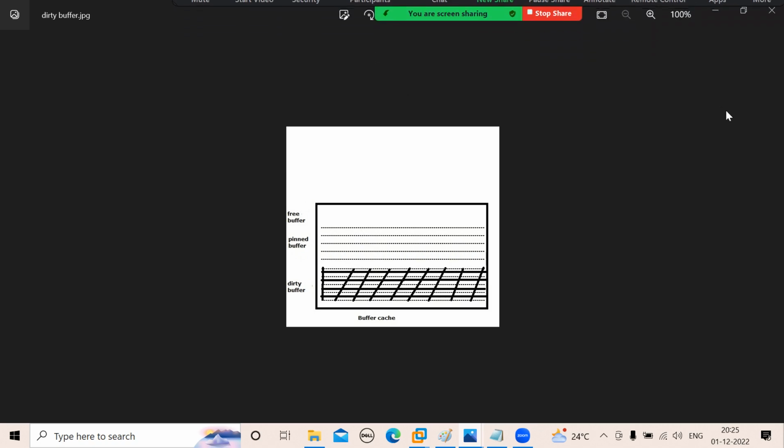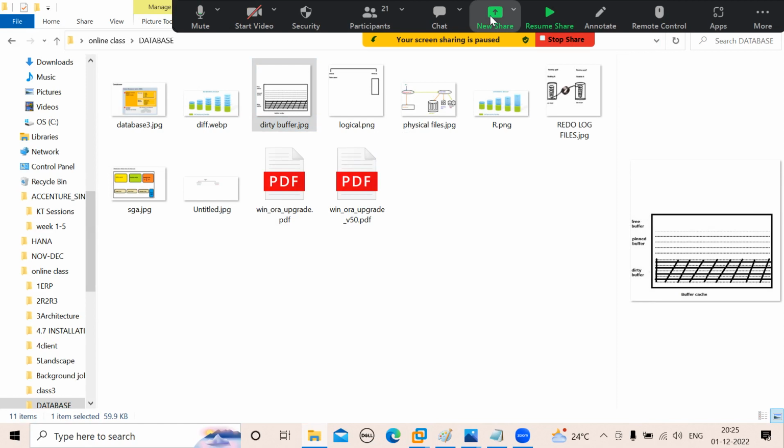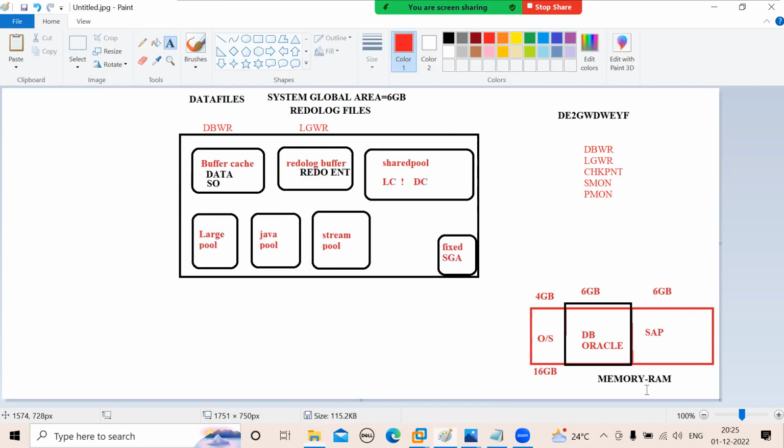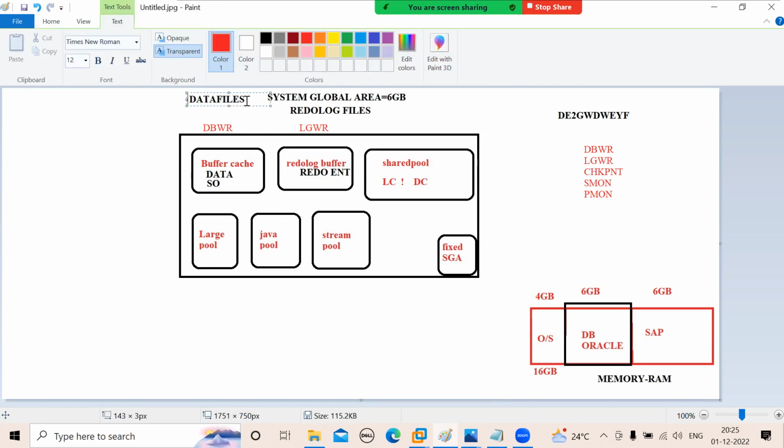3 areas are there. And which one will it write to data files? Only committed data, the final data, the original data has to go to data files, right? Say I'm entering some wrong bank details. If you enter those details into your data files, that is wrong data, right? So only committed data from buffer cache has to go to data files. Yes or no? Your sales orders created, that data only has to go to data files. So this DB writer will write only dirty buffer from buffer cache to data files. This buffer cache contains free buffer, pinned buffer, dirty buffer. Only dirty buffer, meaning committed data, will go to data files.